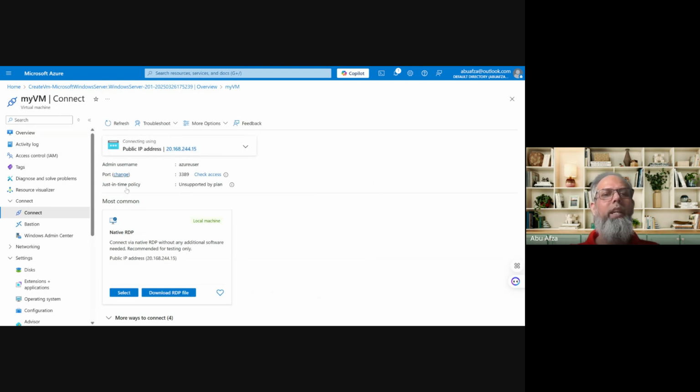When you click the connect button, you can see this is the public IP address. That means your virtual computer will be using this public IP address. And you can see native RDP. Native RDP means you can connect to your computer using this software on your local machine. We need to download it. Let's click download RDP file. Now save it in your computer anywhere you want.